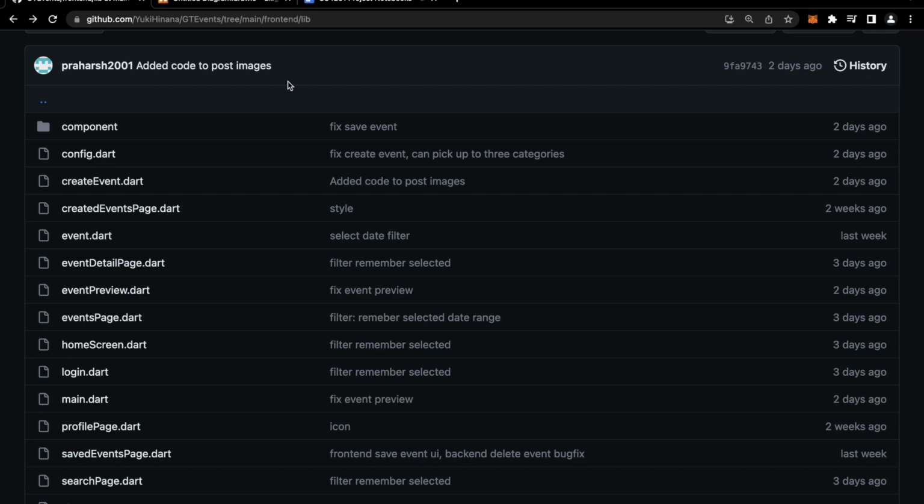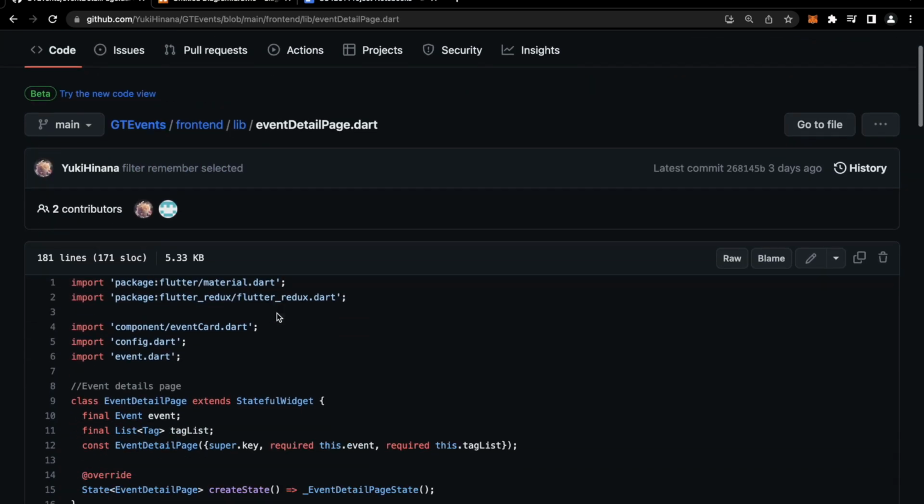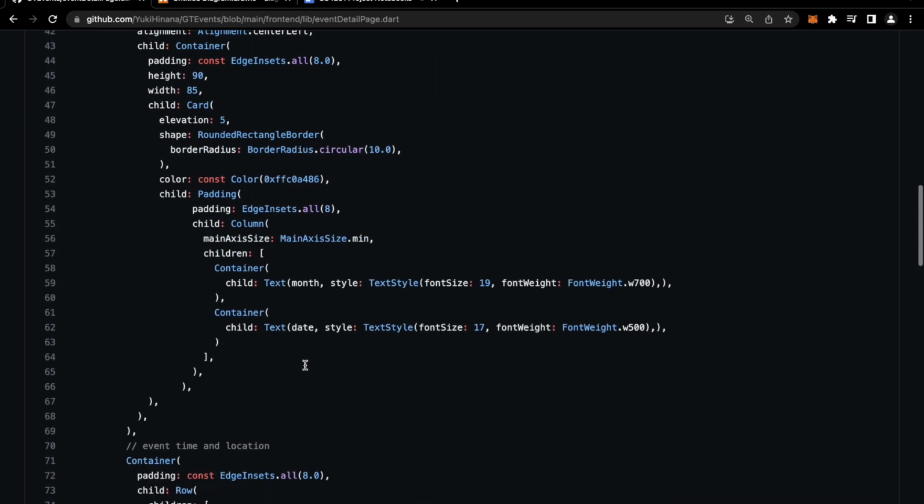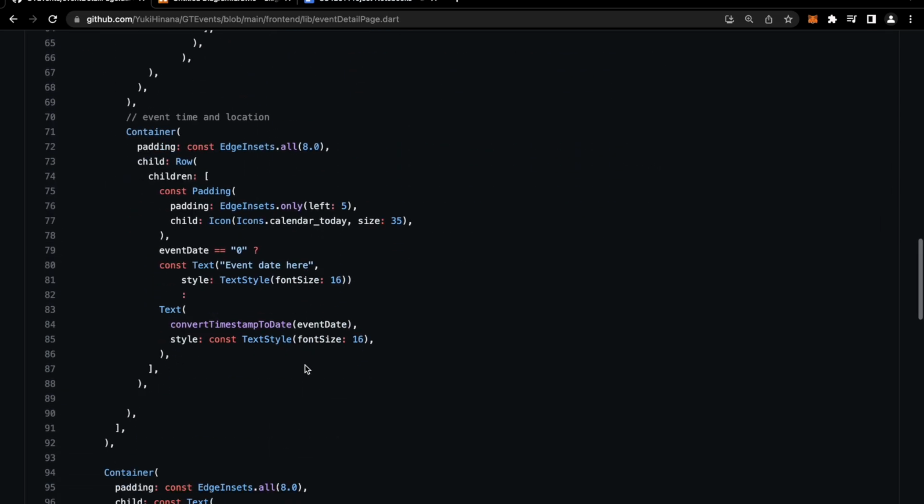Second file we have is the events detail page. This is going to be activated when you click on the event on the home page, and once you click on it, it's going to display all the details about the event.